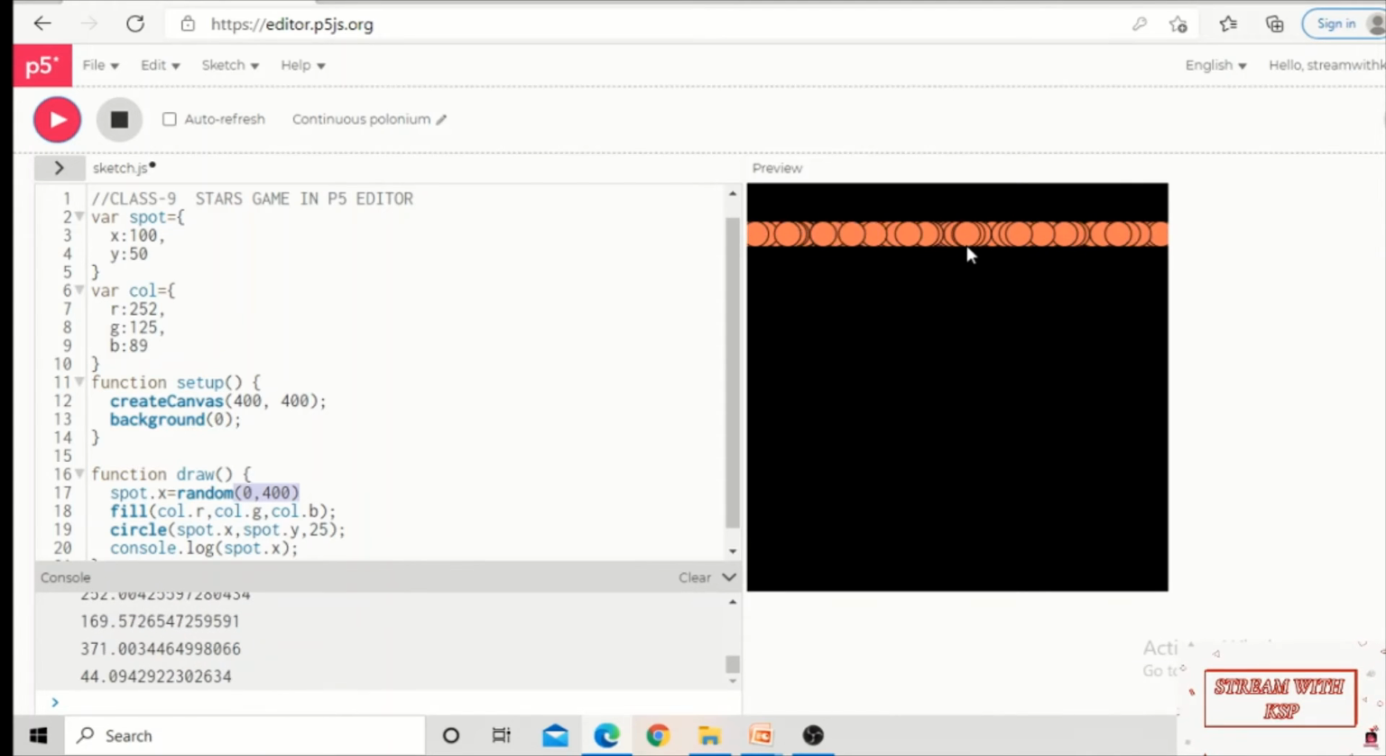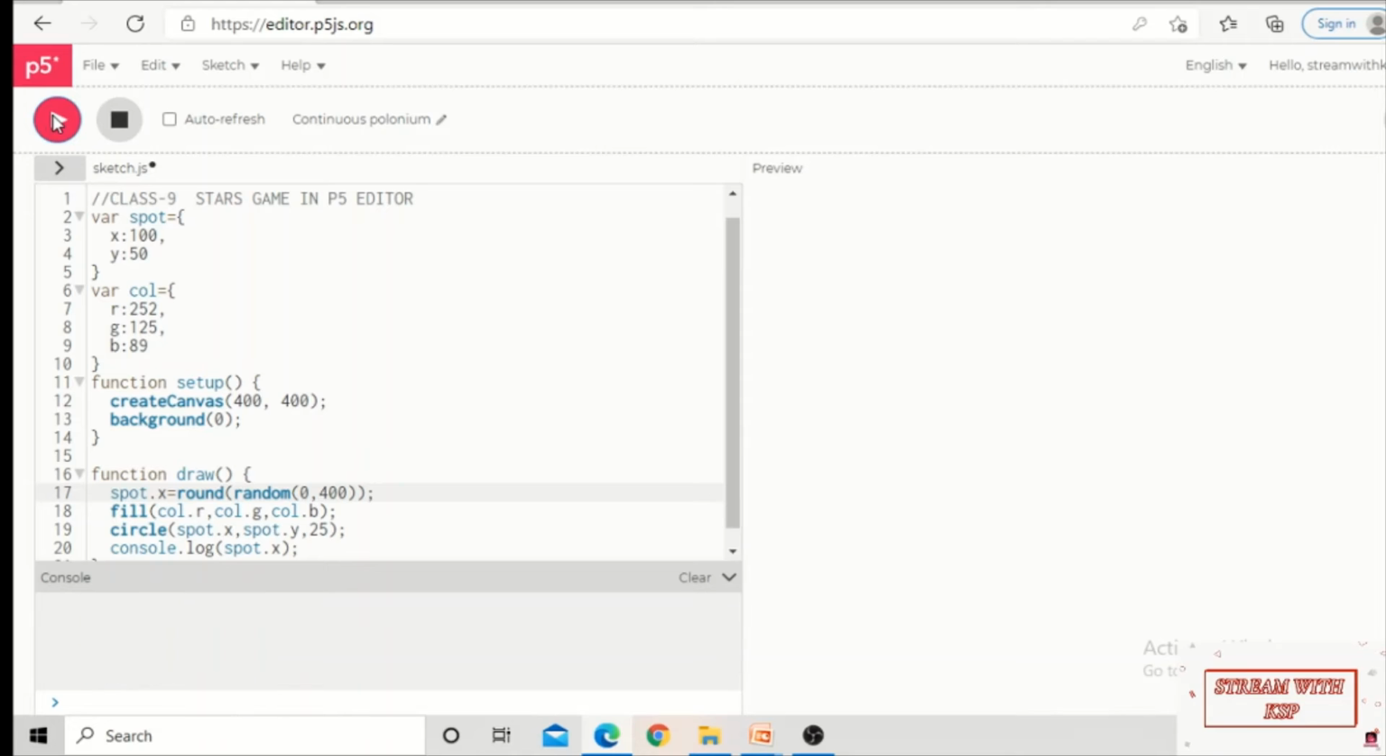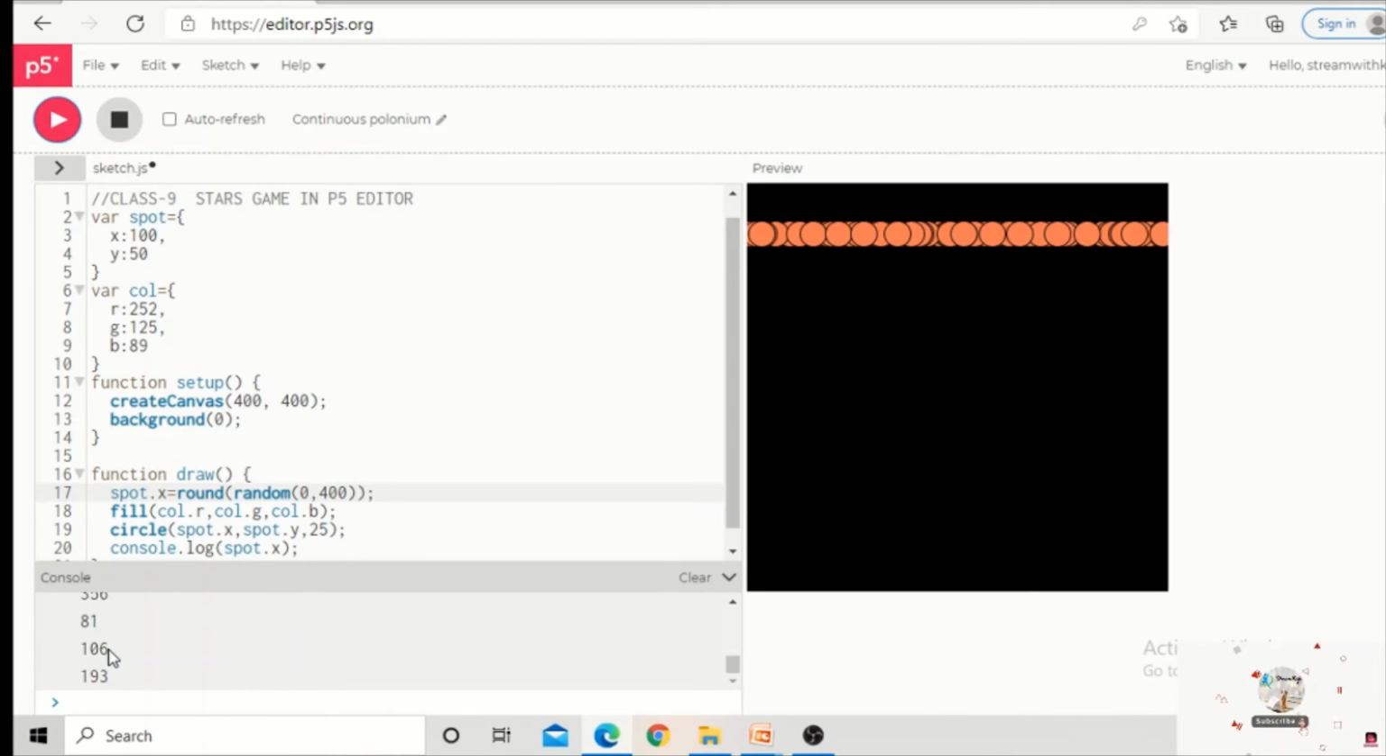Now I will explain the round function also. If you want to make this number, which is available in the console, the nearest whole number, you can use the round function here. The round function is going to round to the nearest integer. Let me use the round function before the random function. And if I click on the play button, you can now see easily how many random values from 0 to 400 are generated, like 350, 399, 112, 163, any random number.